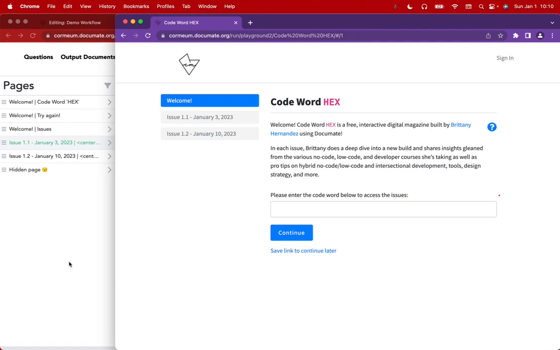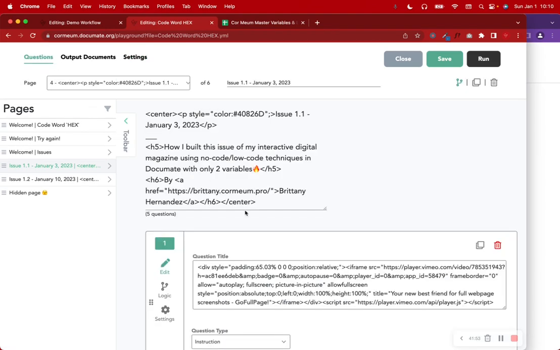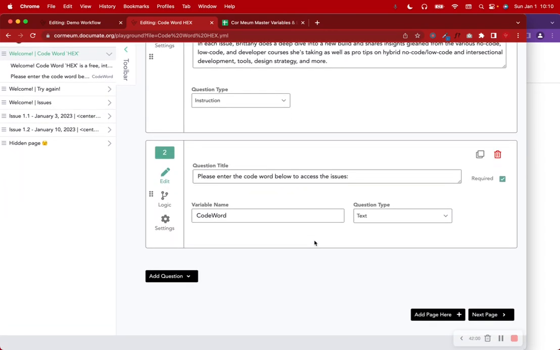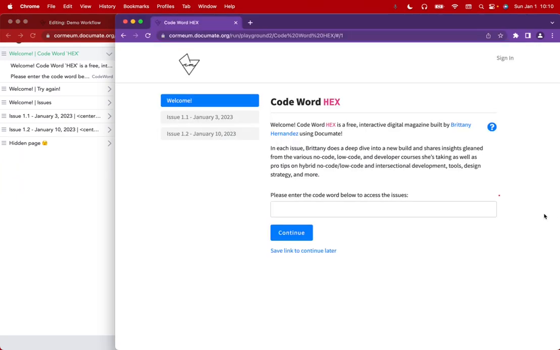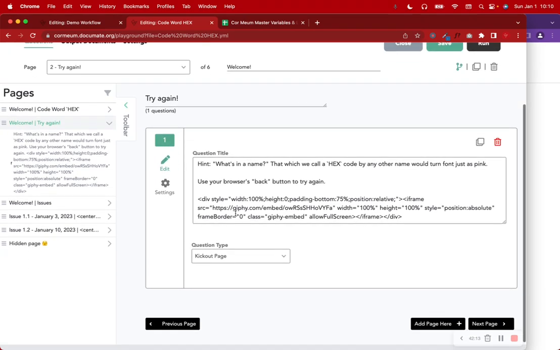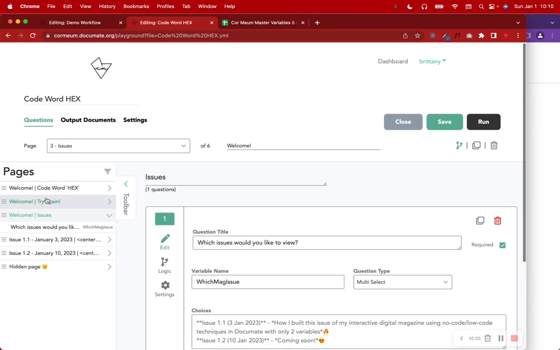So that is how I was able to get to this point where I want the code word to be hex. And one more piece to the point of hex here is that it makes it to where there's the split off between the try again page, the kickout page, where they get kicked out of the workflow and have to try again, and the welcome to the issues page.